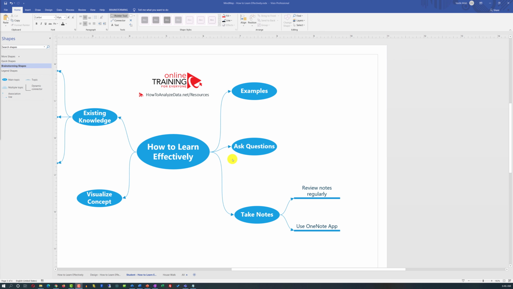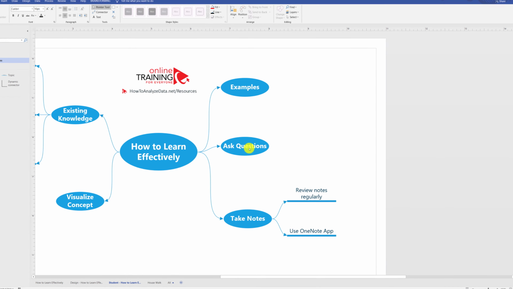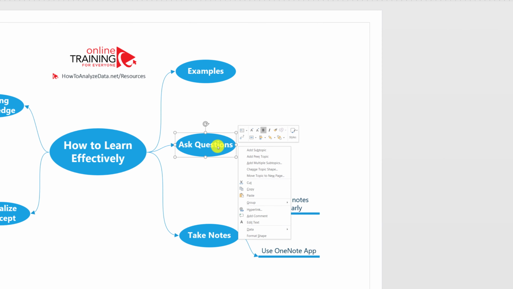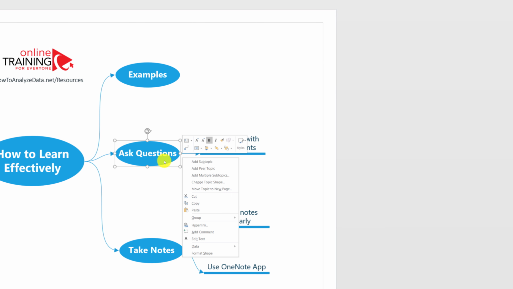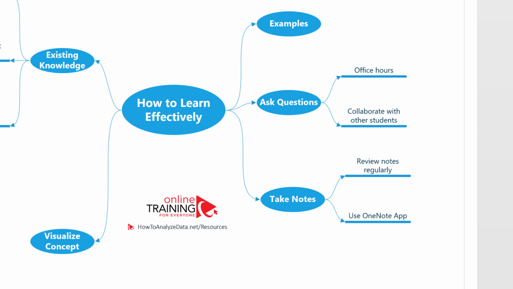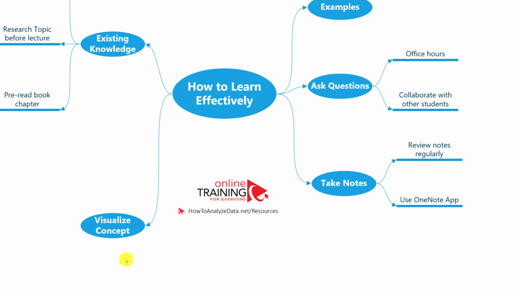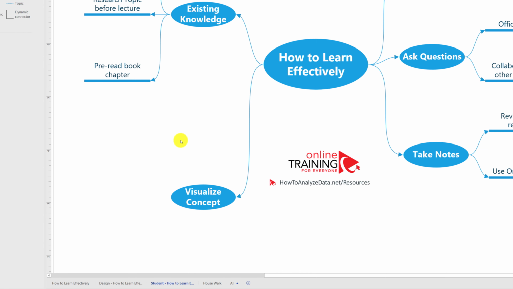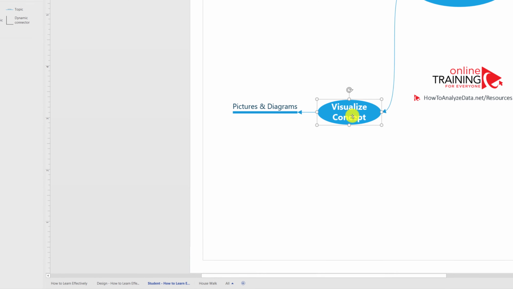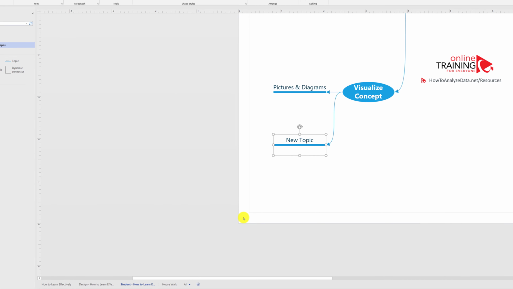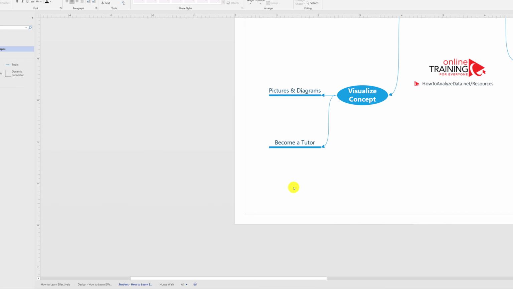You can also improve your learning by asking additional questions. For example, you can collaborate with other students, or you can join the professor or teaching assistant with your questions during their office hours. Another way to learn effectively is to visualize the concepts that you're studying. You can do it better by adding pictures and diagrams right into your note. Another idea might be for you to become a tutor and explain the concept and topic to somebody else, and draw the pictures and diagrams for these people to help them understand what's going on.